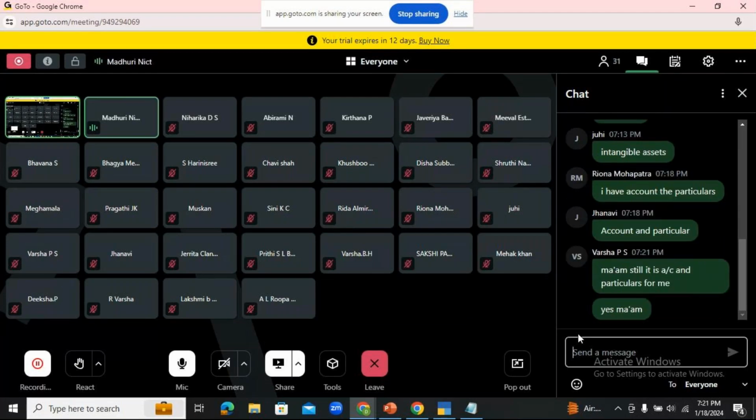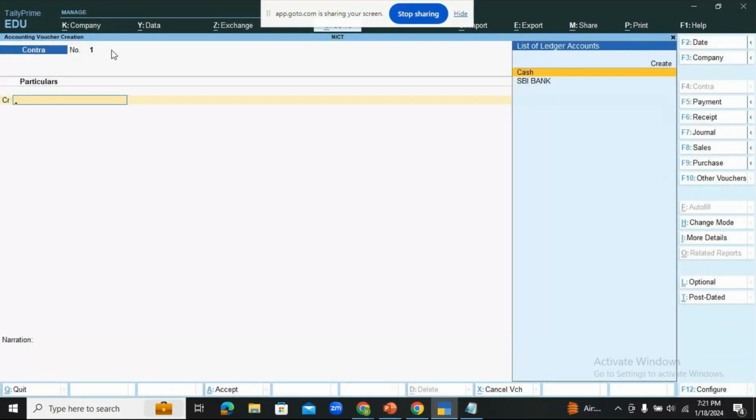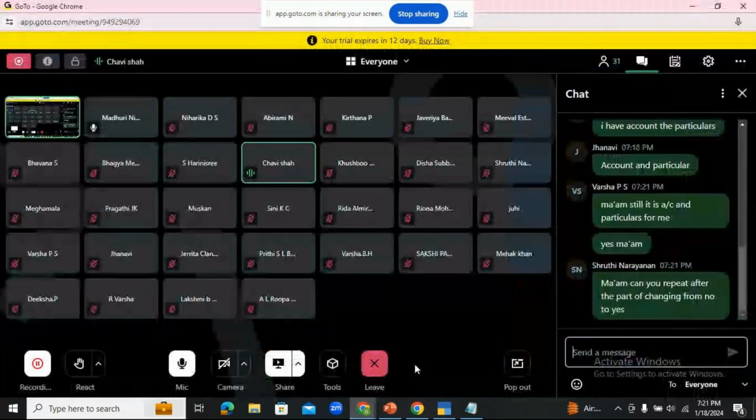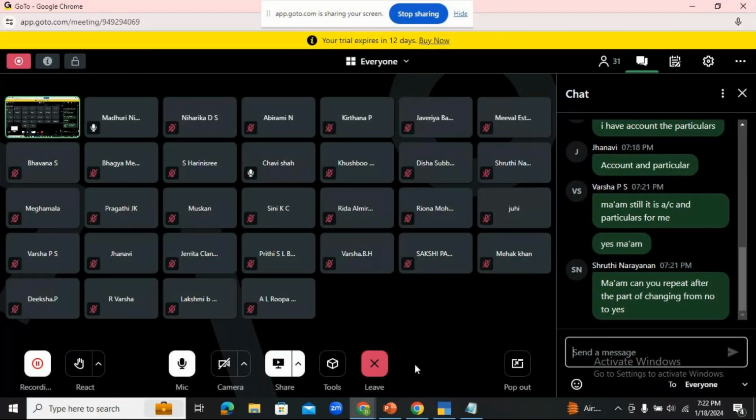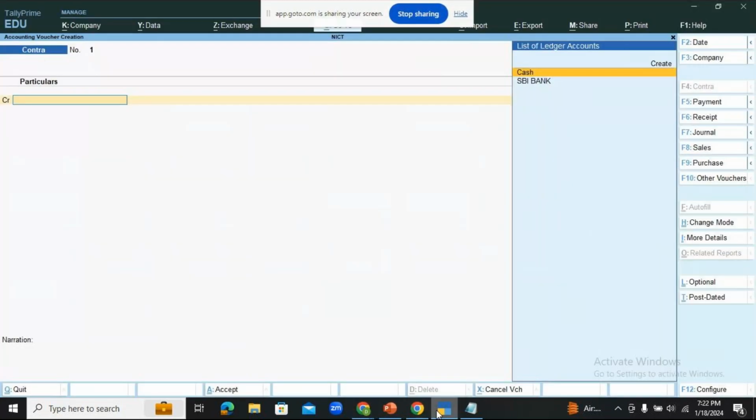So, what you're going to do is press Control H. Control button and H together. Or I'll show you the option here in your Tally software. See, I've come to the contra voucher. Yes, Varsha. No, it's Chavi here. Can you repeat from the F12 part? Okay, Chavi, fine. See, I'll repeat it again.